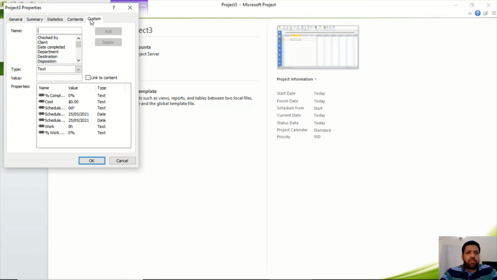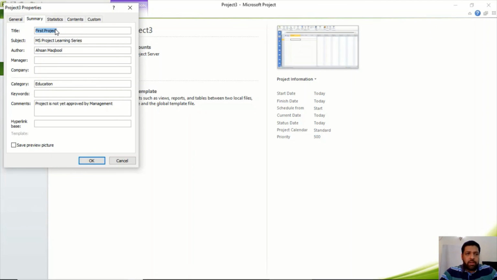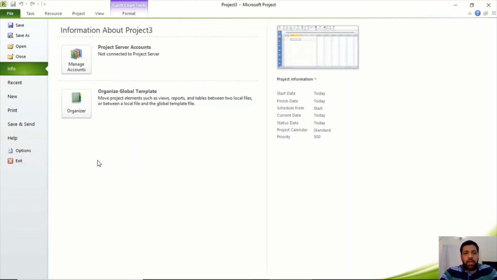Then these are the contents, the custom fields. We haven't developed any custom fields, so as of now we are not doing this. But again, if you want to add something, for example, that this project is checked by, or the completed date, you can add all of these fields, but we can discuss these in the advanced topics. So in the basic, just enter the title and the other relevant information that you think is important, and then you can press OK. And once you do this, you can save your project.